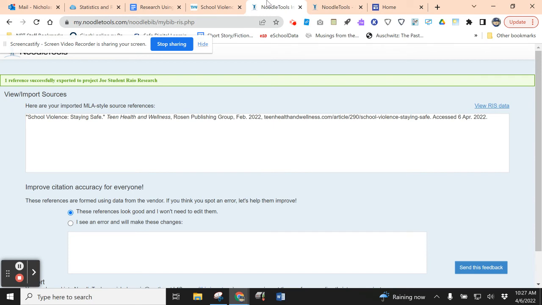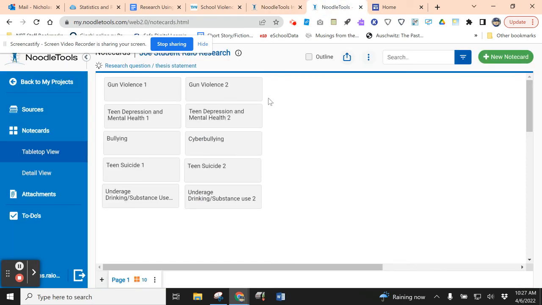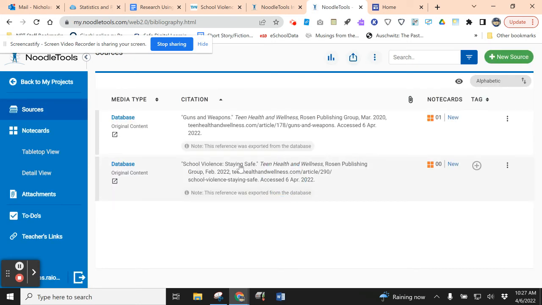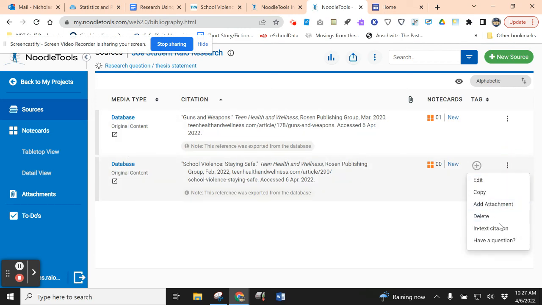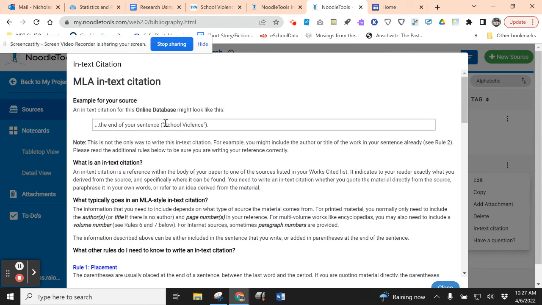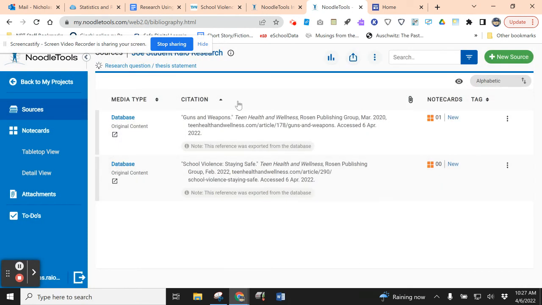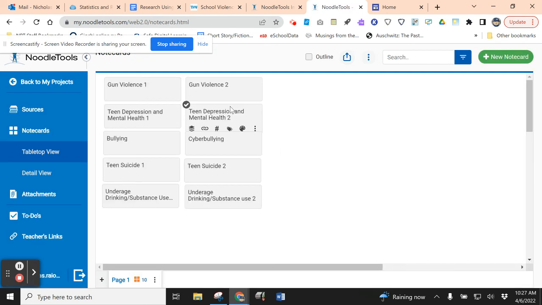It's miraculous. I go back to Noodle Tools here and I go to my sources and you'll see it. Okay, so now this new article is going to be listed here. And there it is, school violence staying safe. Okay, again, there's no author there, so we know that our in-text citation we're going to use is school violence. Okay, up to 3 words of the title. So now we're going to go to our note cards and we're going to enter a quote from that article.